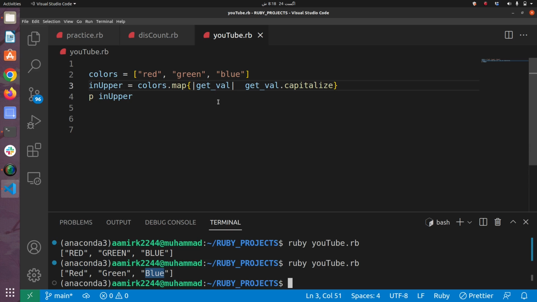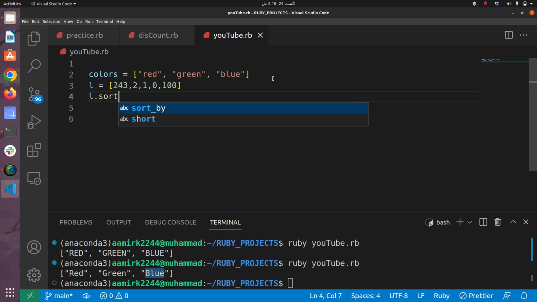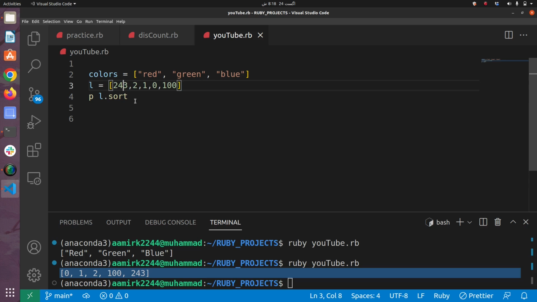So now let's use another method, sort. Let's say we have 2, 1 and 0 and 100, and we want to sort this. So we have a method called l.sort. You can see now the values are sorted in order. So this is in sorting order.